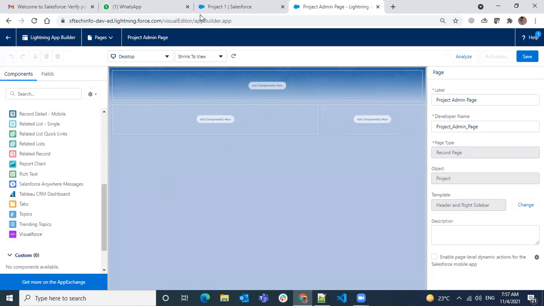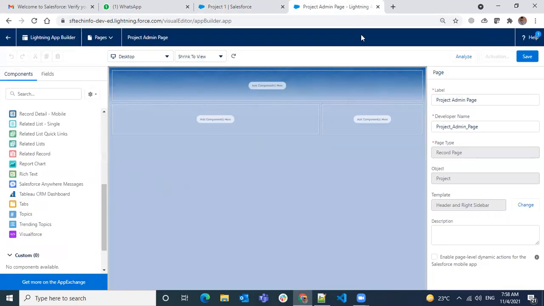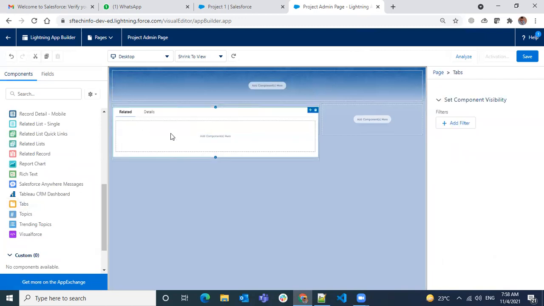Now, in most of the cases, what we are seeing here is a tab kind of view. So we have two tabs here, and we don't have anything more. And here, if you see, we have only one tab. So how do you add tabs to your page? We have a tabs component over here. I want to drag and drop a tabs, and by default, it's giving two tabs, related and detail.